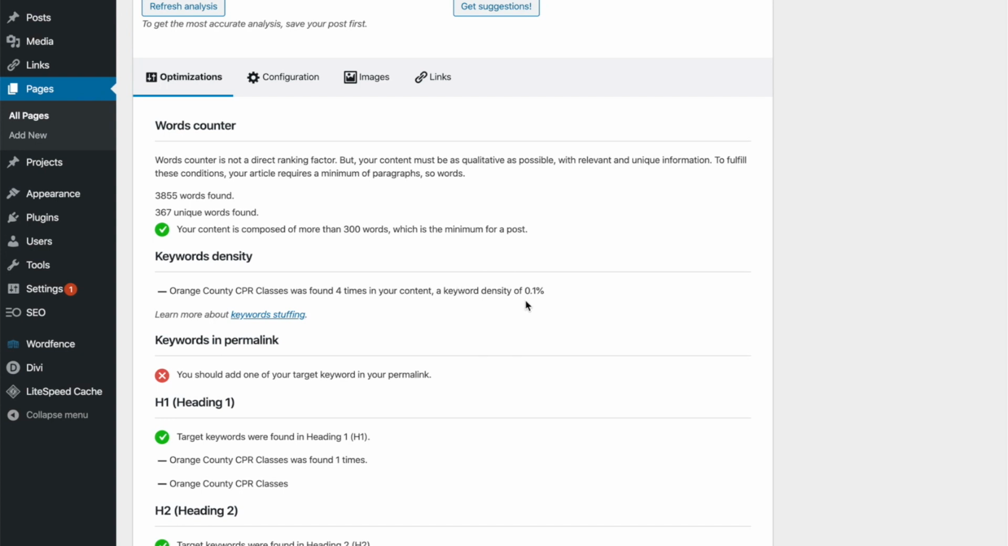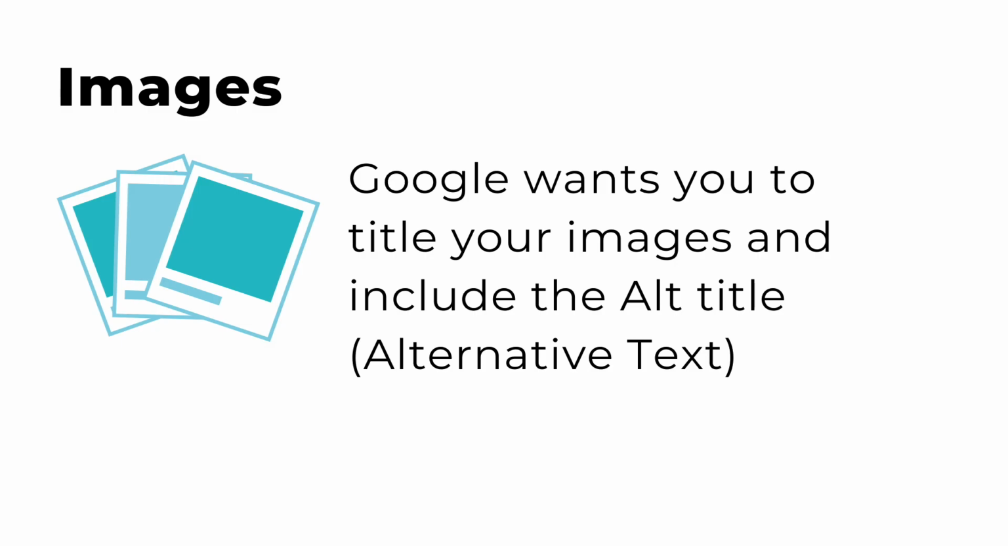You're much better off just having your keyword in the H1 tag and in the H2 and H3 tags, and maybe a little bit scattered in your text, completely depending on how many words are in your text. As you can see here, word counter, I have 3,855 words found, 367 unique words found. And this will let you know if you don't have enough content. It'll tell you, hey, you need to write more content on this page. So I hope that makes sense. The main point to take away is, of course, just don't try to cram the keyword in there over and over and over again. So now let's talk about images.